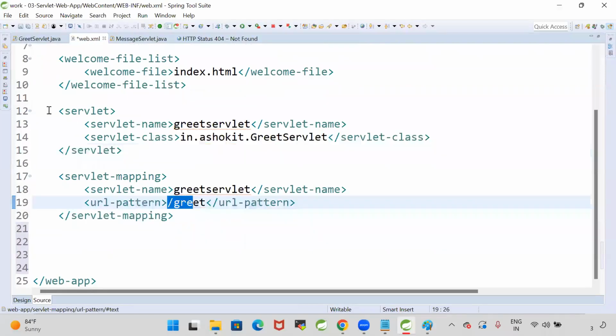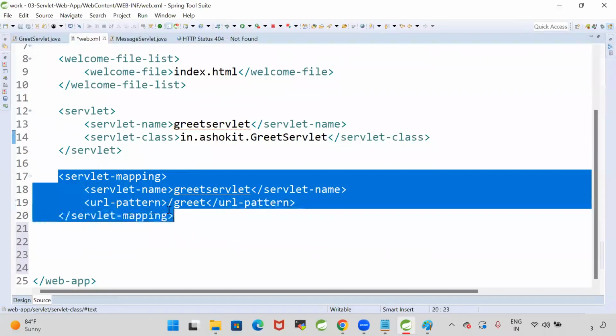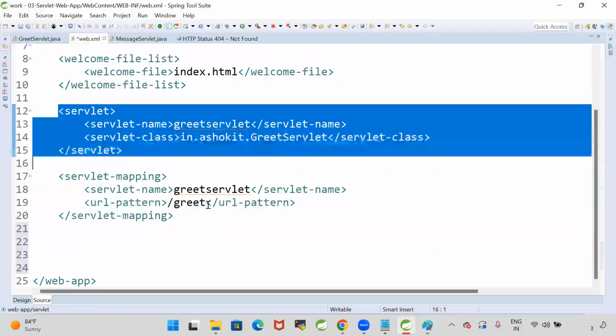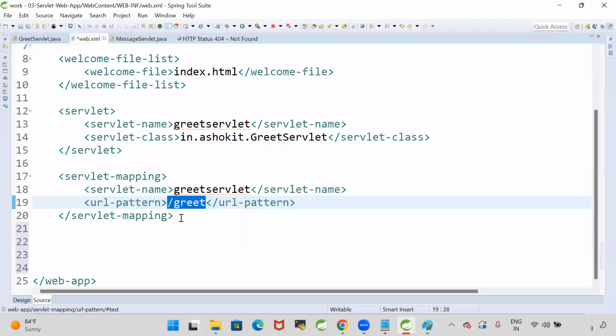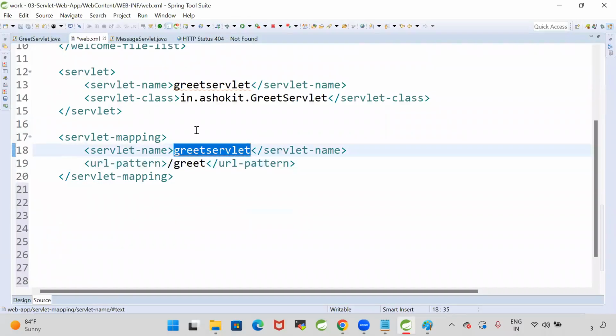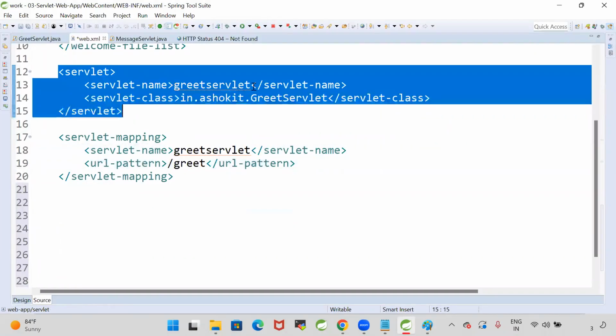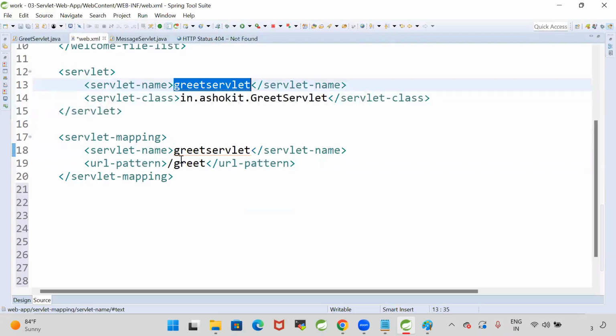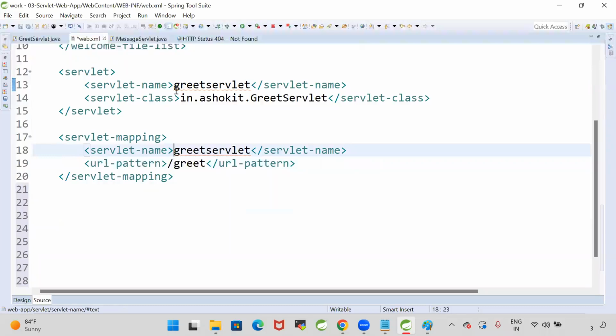So this mapping belongs to this servlet. How will the server understand which servlet this URL pattern belongs to? First it will check the URL pattern, greet. This URL pattern belongs to which servlet? What is the name? Greet servlet. That greet servlet name is equal to which servlet? This servlet. This name and this name should be the same. When this name and this name are the same, it will identify the particular servlet. When you send a request to slash greet, it is going to execute this servlet.